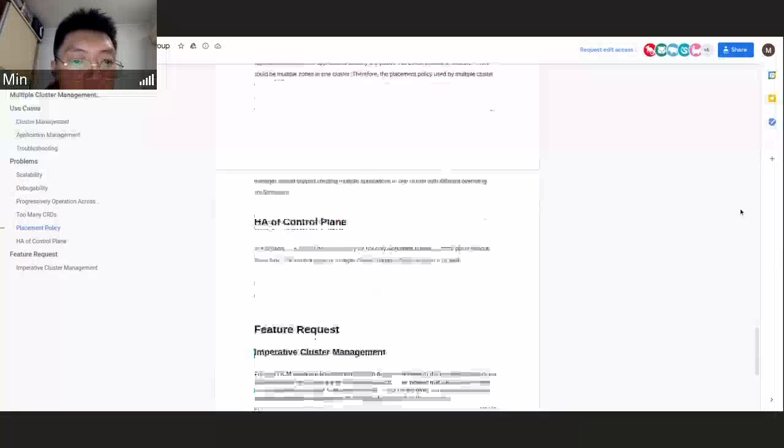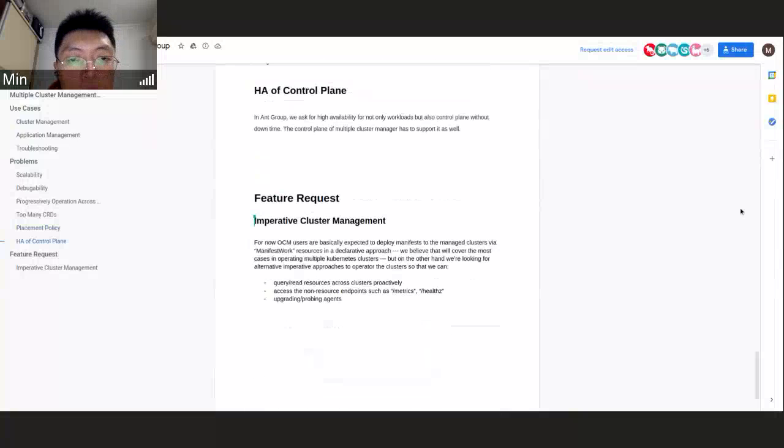And the last item is high availability of the control plane. I think that's the first thing we think of when deploying the federation control plane in production environments, because we always need to keep an eye on availability. Otherwise, accidents will happen. The goal is that high availability of the control plane has to be considered as part of the design.